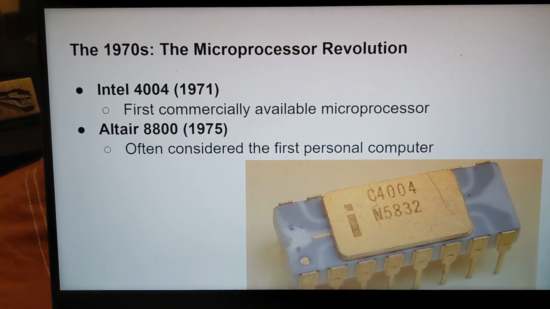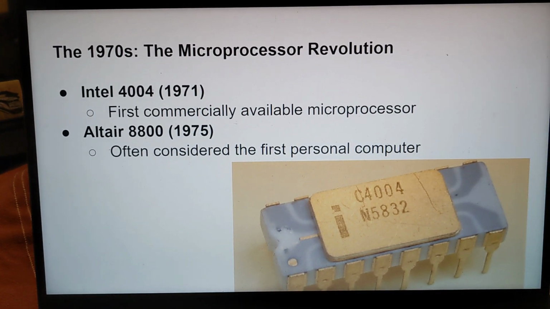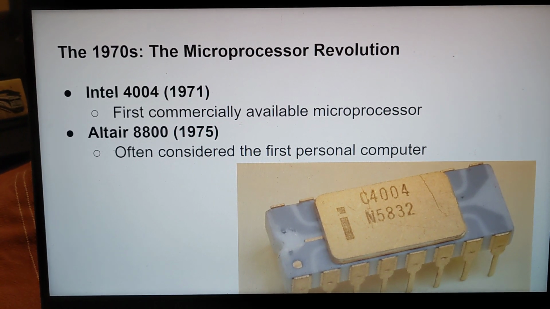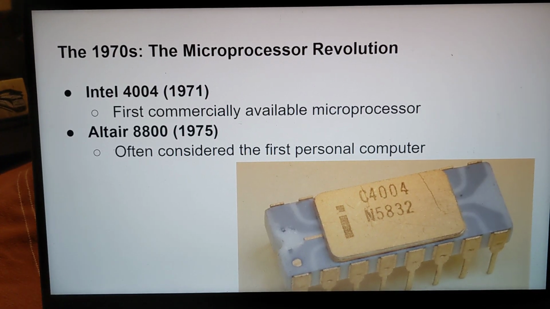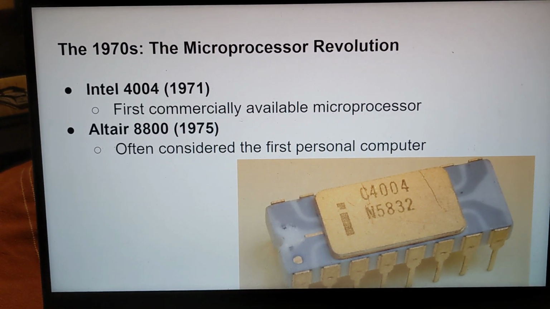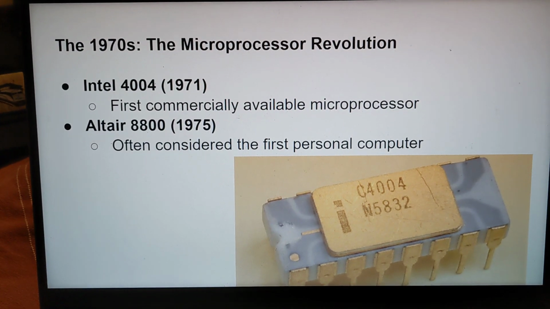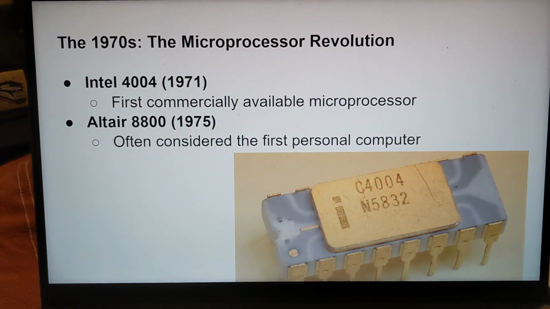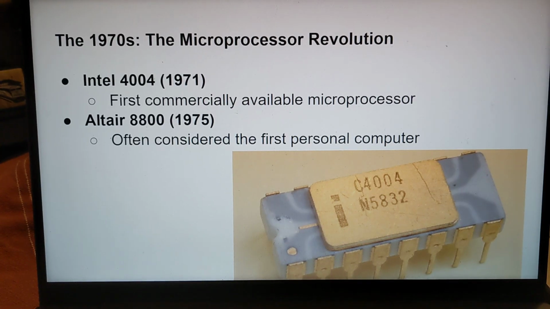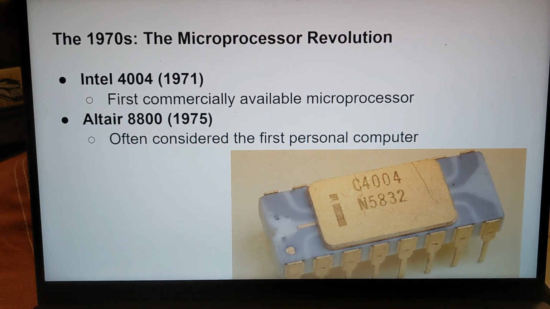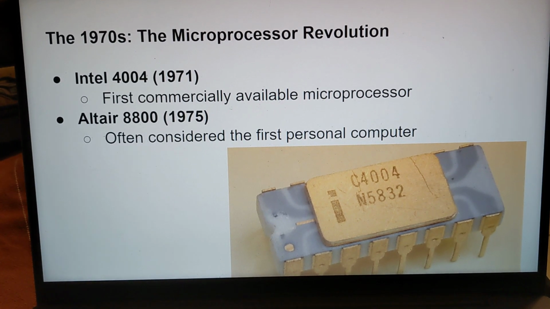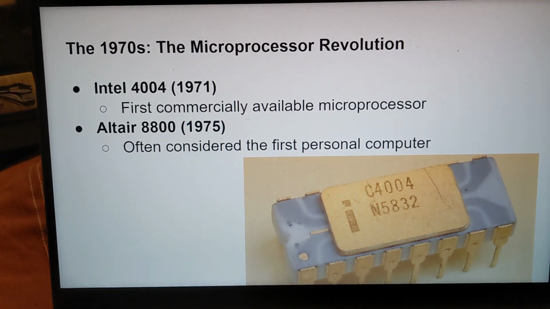One of the biggest changes and the biggest advancements for computers was the microprocessor. Intel invented this little guy in the early 70s, and that thing right there would evolve and evolve and evolve to be able to handle what we use today.